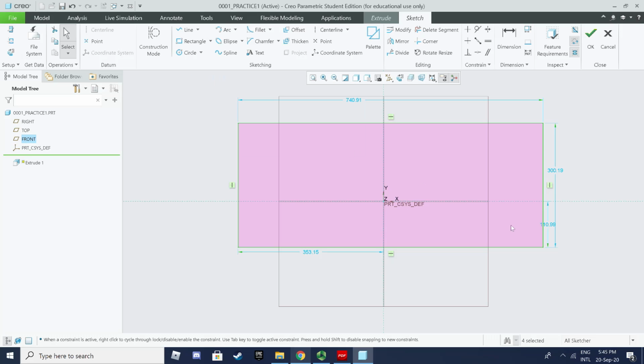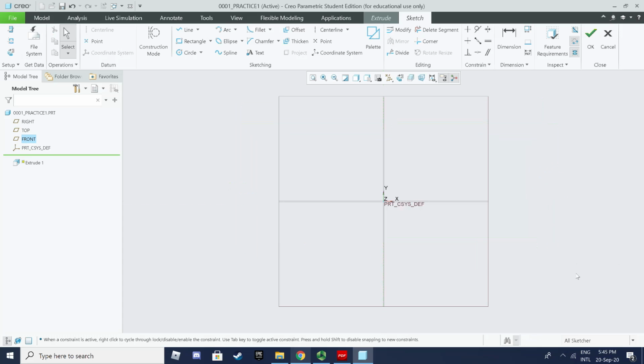Let me show you another example. Let's say I make another shape, for example like this.